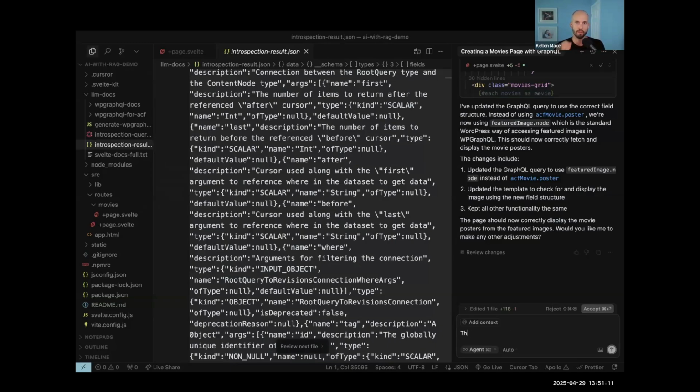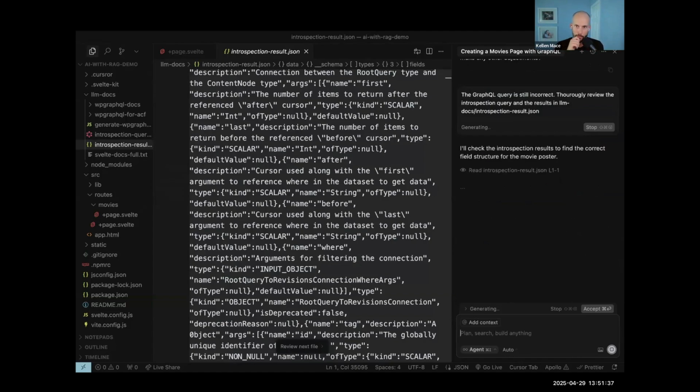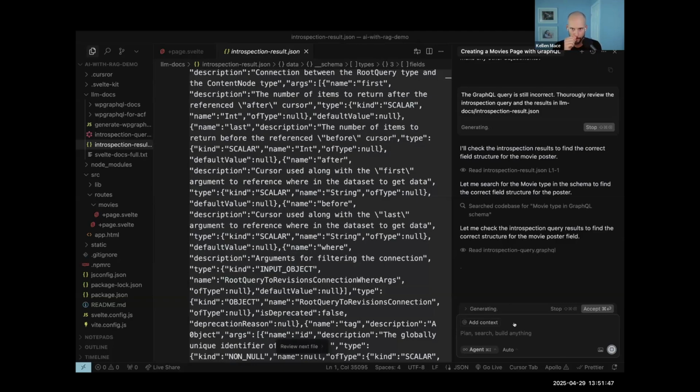The GraphQL query is still incorrect. Thoroughly review the introspection query and the results in, and then you just paste that relative path. Paste that whole path. Yeah. And then maybe do shift enter to get a new line. Let's check the introspection results to find the correct field structure for the movie poster. Let me search for the movie type in the schema to find the correct field structure.